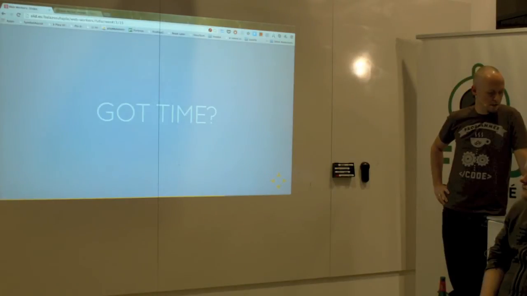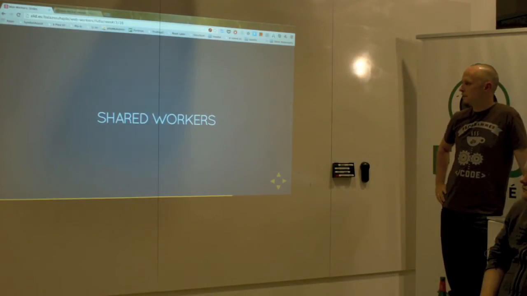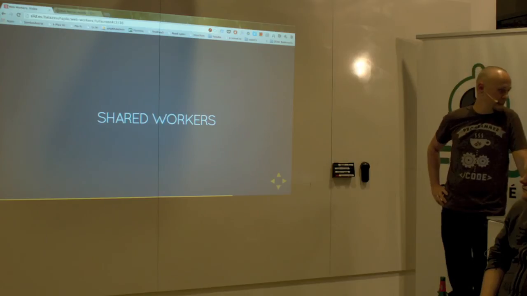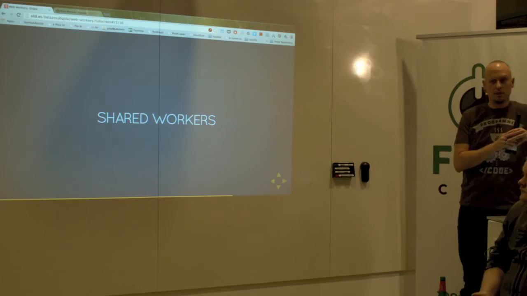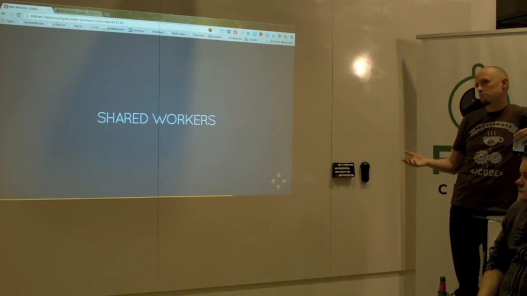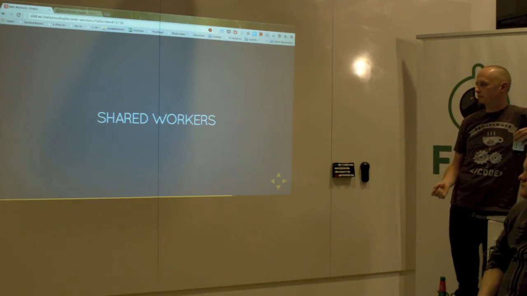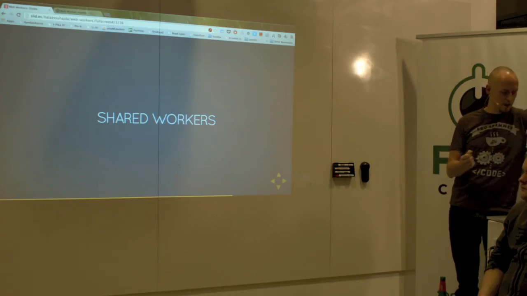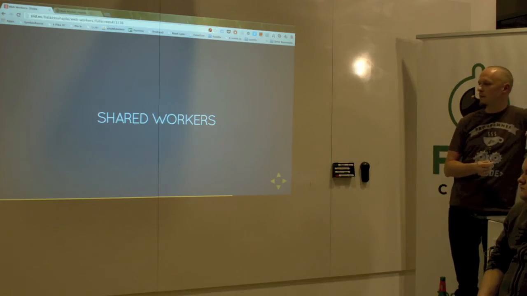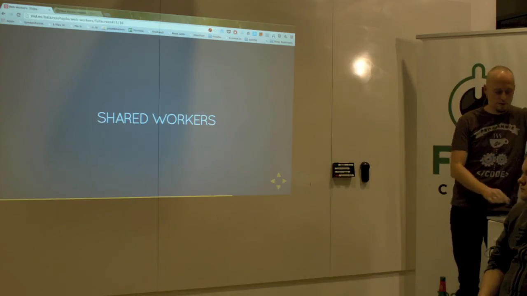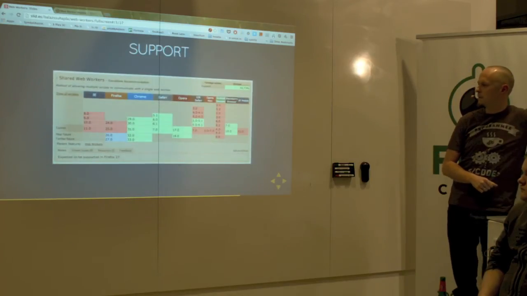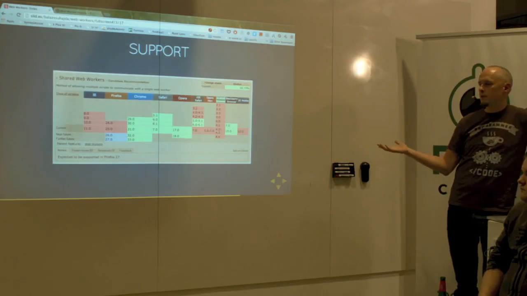So I mentioned earlier that there's something called shared workers. What we talked about so far was mainly dedicated workers, which have a one-to-one relationship between the worker and the client or the main script. With shared workers, you can have multiple pages on the same origin share a worker, which is great in concept, except there's a lot of red on the screen.